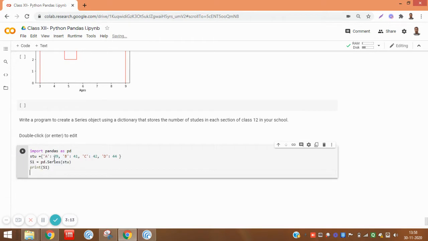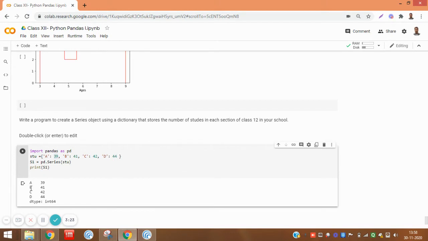Automatically, it will take the section as index and the number of students as value. So you can see here A 39, B 41. By default it will take the data type as int64 because we have given the values as integers. So you can create a data series with the help of dictionaries also.